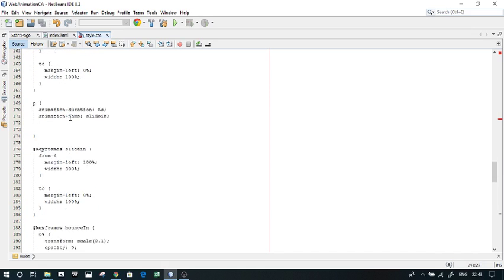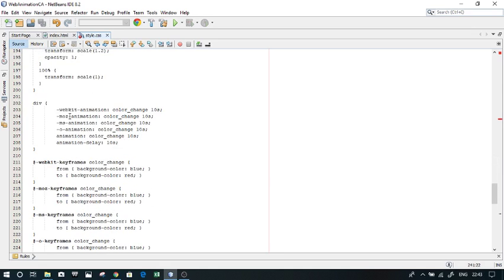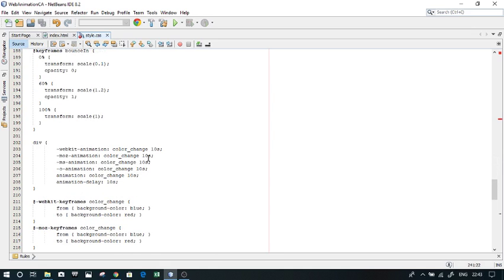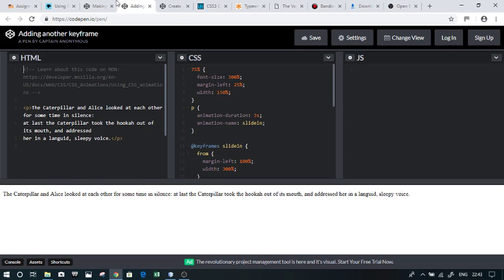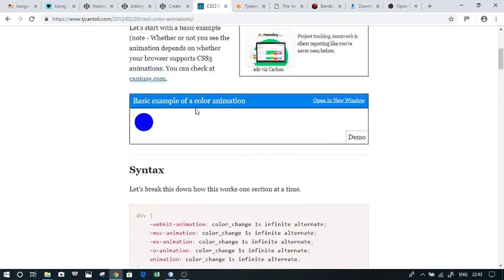And then I had to change the duration of each of the animations so that it would equate to 20 seconds. So I changed this to 10 seconds and removed the infinite alternate that was found here.